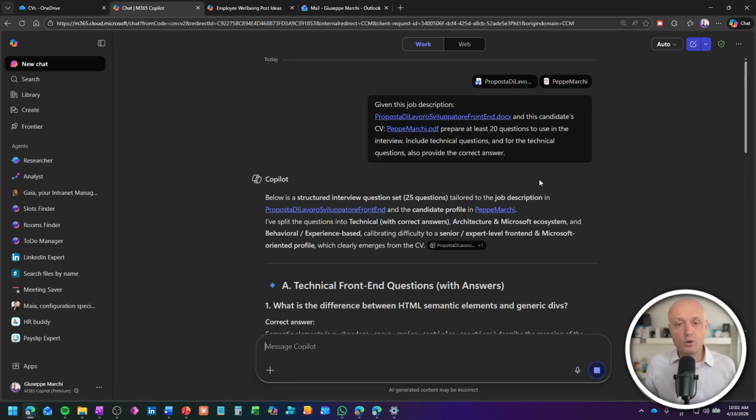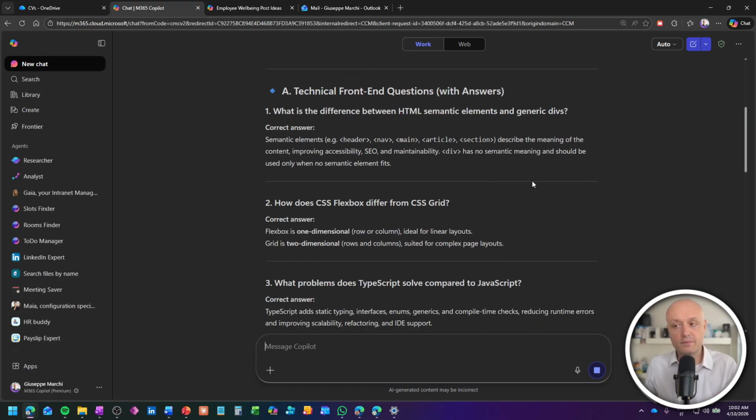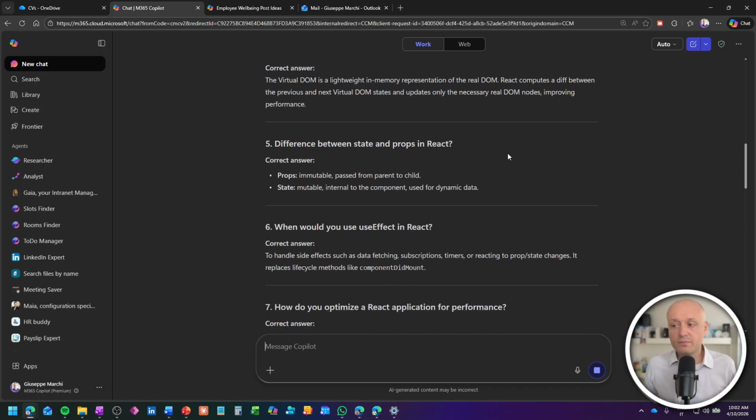Here you can see that Copilot has taken on the task, read the information from the job description and the person's resume, and it's generating all the various questions for me, including the correct technical answer, which I can then choose to use during my interview. Good. With this, I've finished this quick overview of use cases specific to human resources.